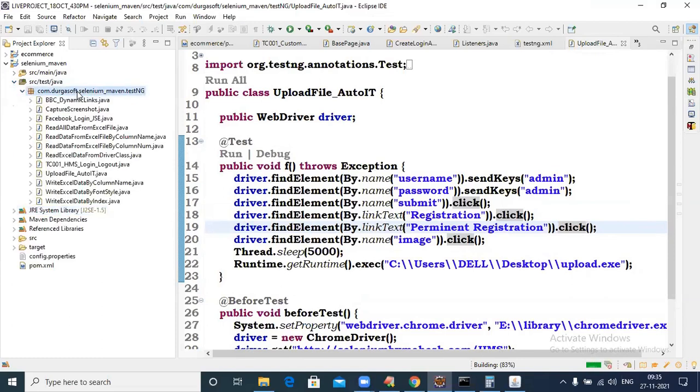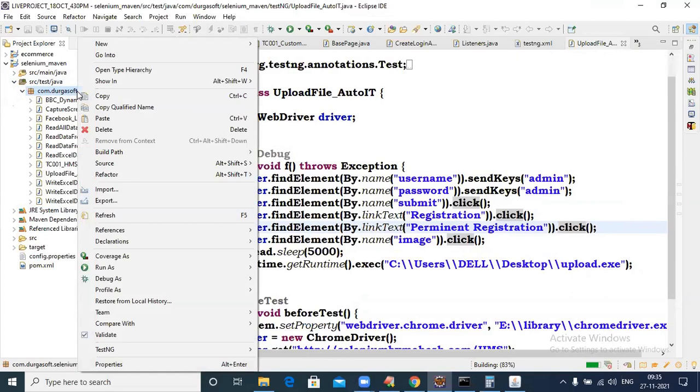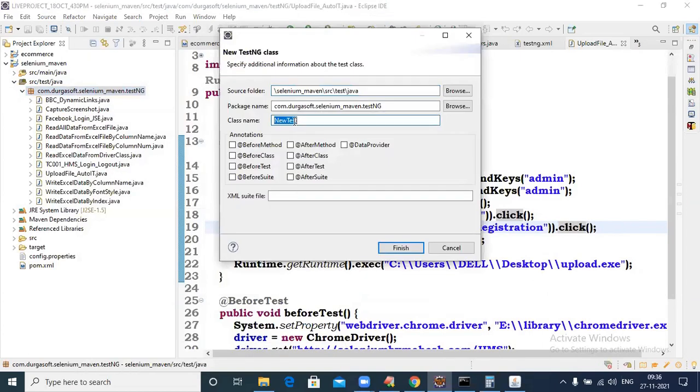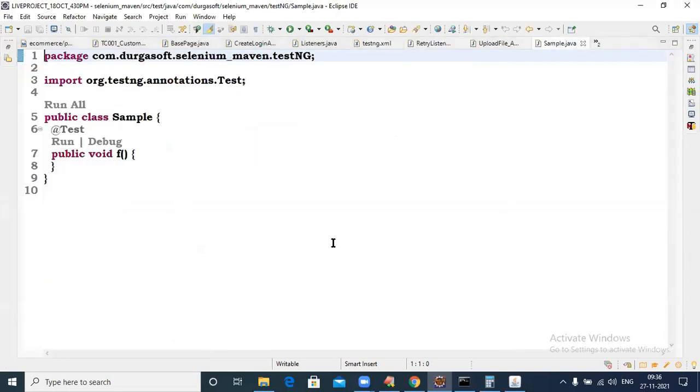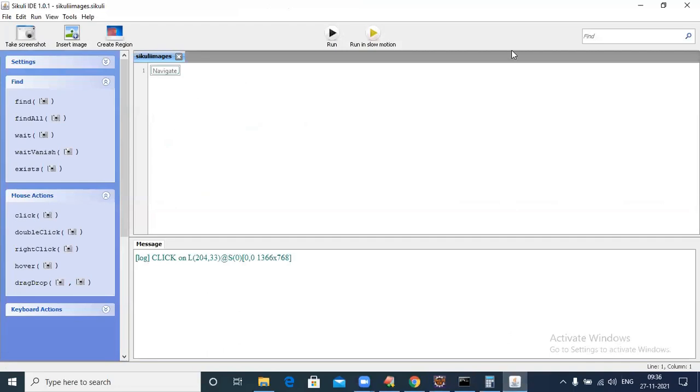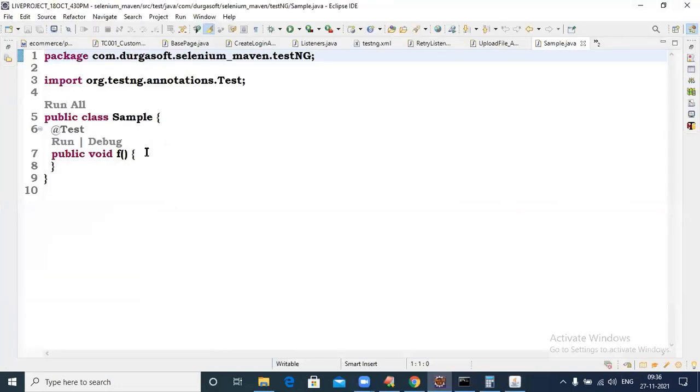So right click, create a class. Go to TestNG, create a TestNG class. The class name is sample. Click on finish. Sir, see, a simple program only. Here nothing, okay? Already your navigate image is there. You stored it somewhere else, okay?